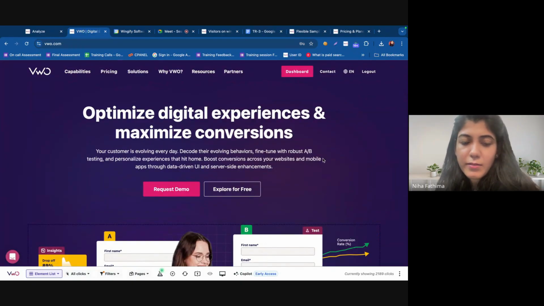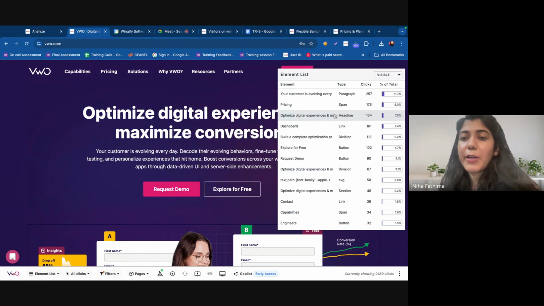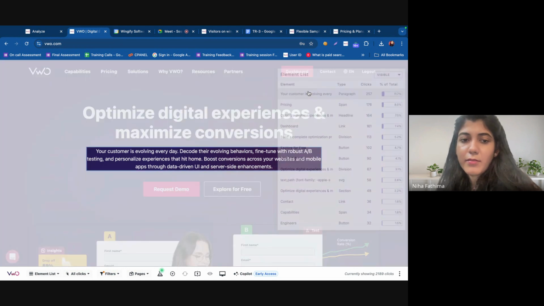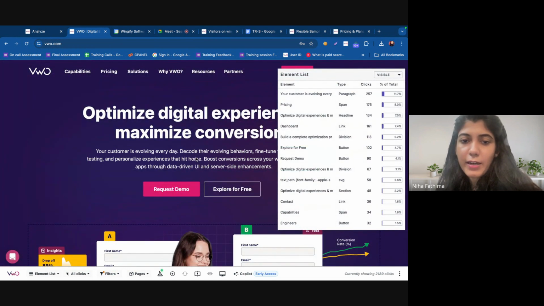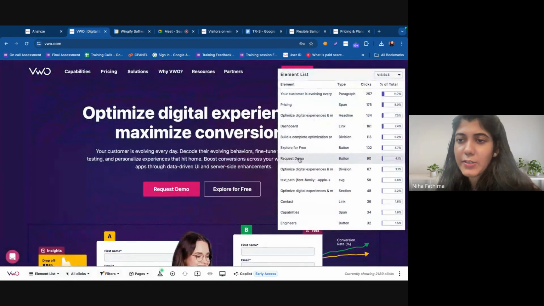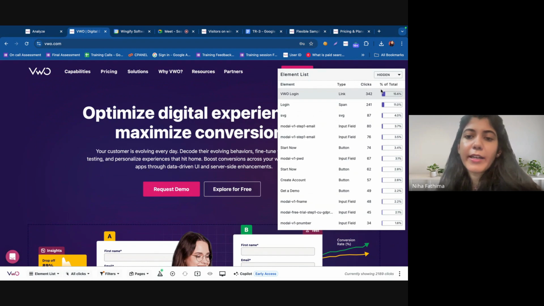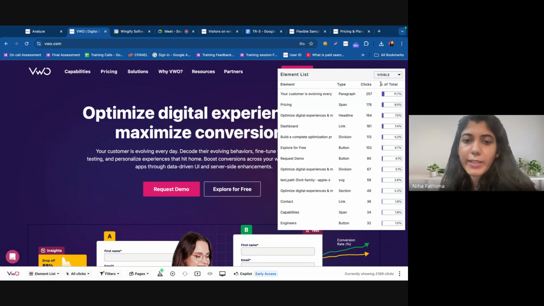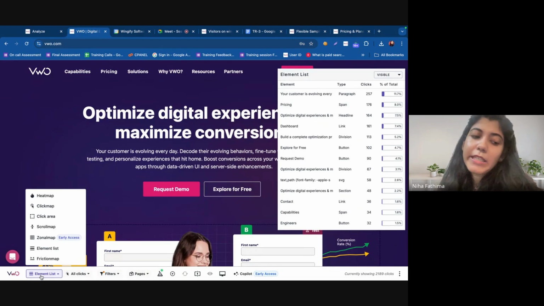Element list will show you the clicks happening on different elements in descending order fashion. The highest clicks are on this element, followed by the pricing, followed by this headline, the dashboard link, and so on. I can also toggle to hidden elements. You know what hidden elements are, right, guys? The drop downs, the pop-ups that are not visible here on this page. These are hidden elements. It will also show us the clicks there. Element list is only available on the highest enterprise plan. It's not there for the lowest growth and the pro plan.